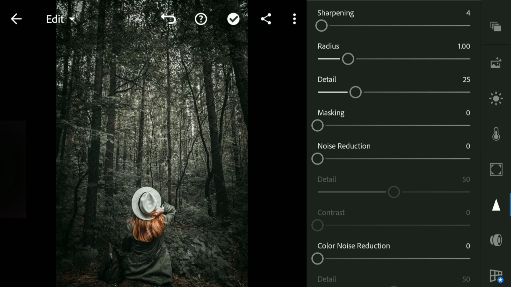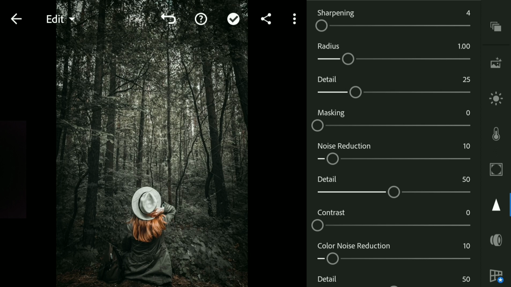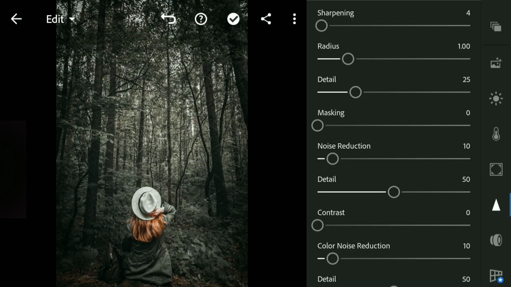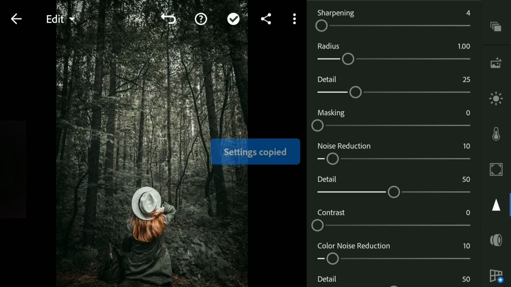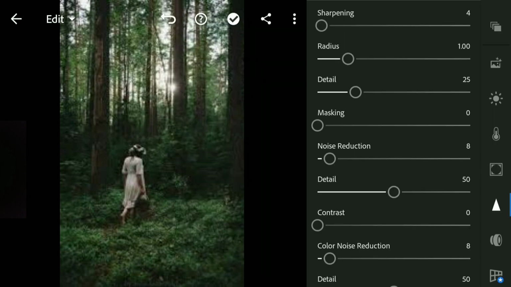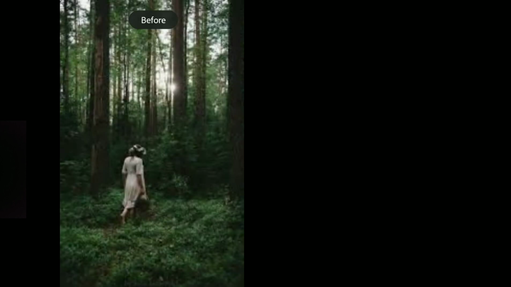Then sharpening to 4, noise and color noise reduction to 10. Now let's try to copy settings to other photos. You might need to change some settings before applying to your photos.